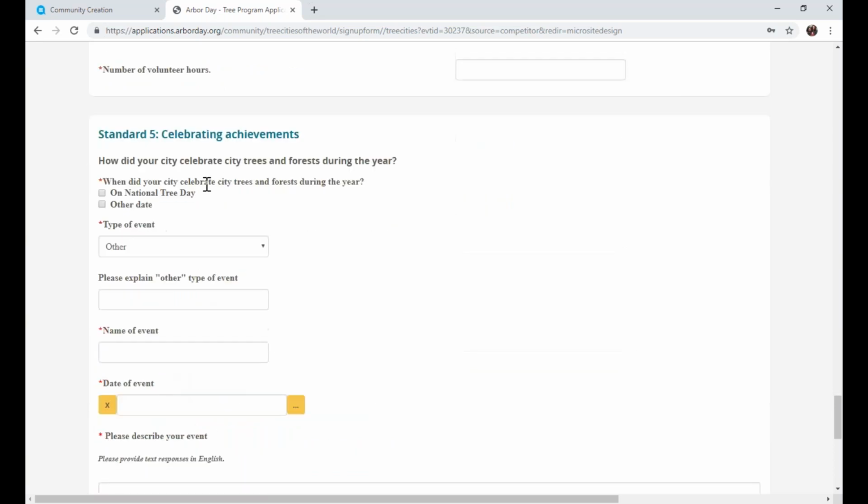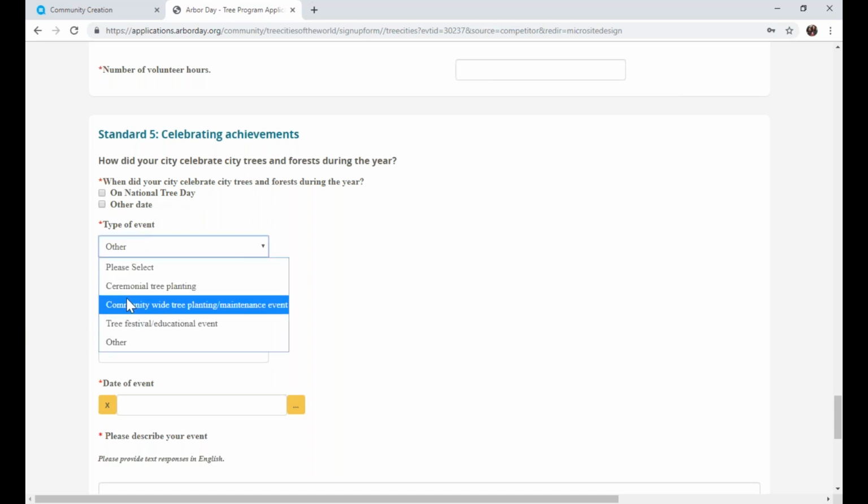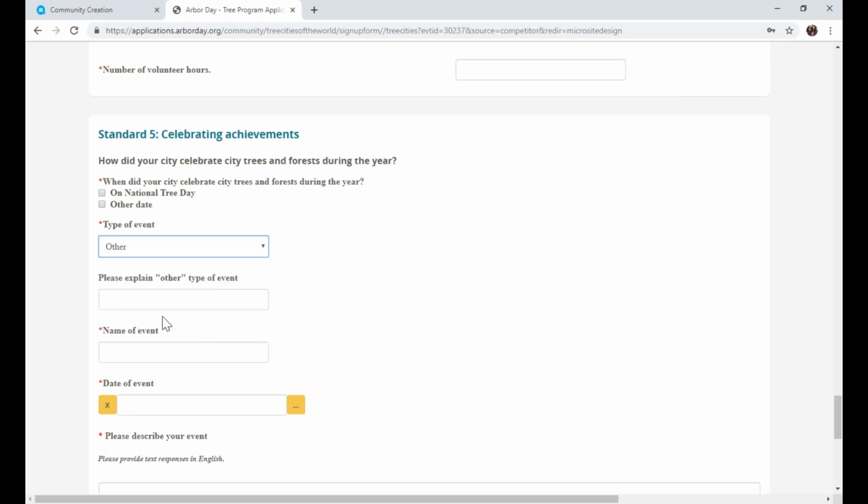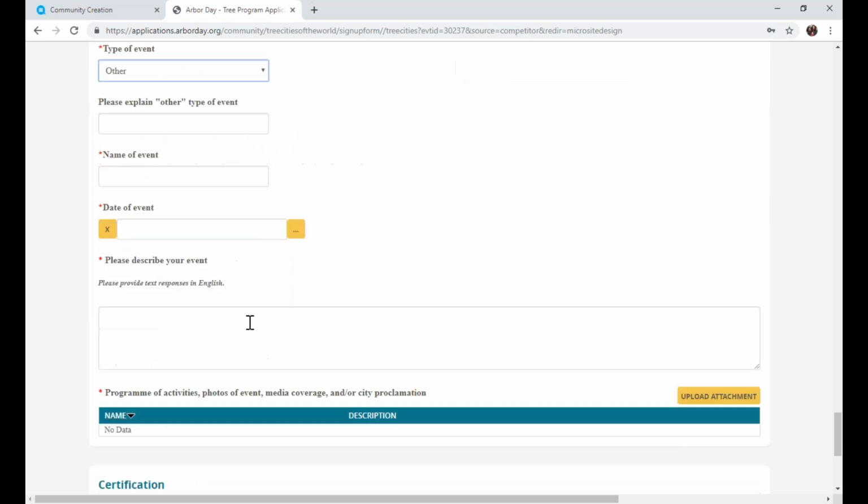Final standard 5, we ask how your city celebrated city trees and forests throughout the year. Did you have a celebration on your National Tree Day or some other date throughout the year? Please also indicate the type of event. If it does not fall under one of these 3 categories, you may select other and explain what type of event you had, the name of your event, the date in which your event took place, and a description of your event. Just a few sentences is fine.